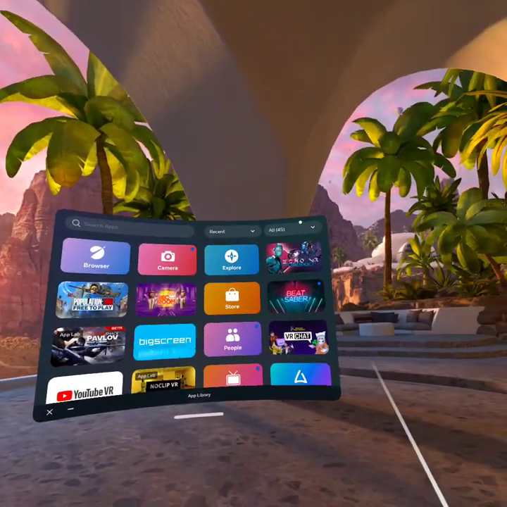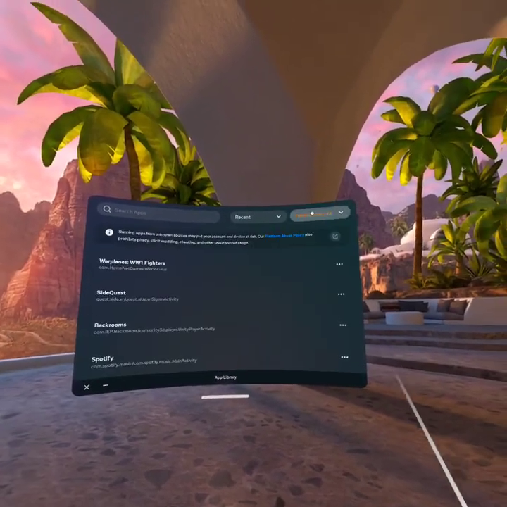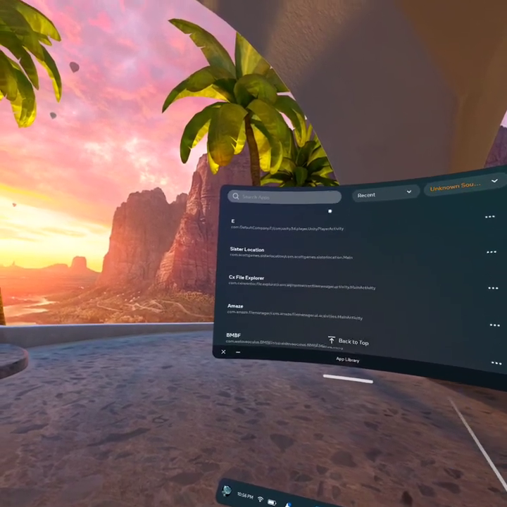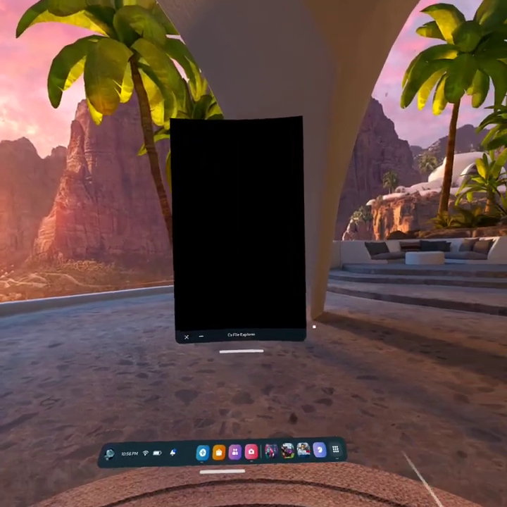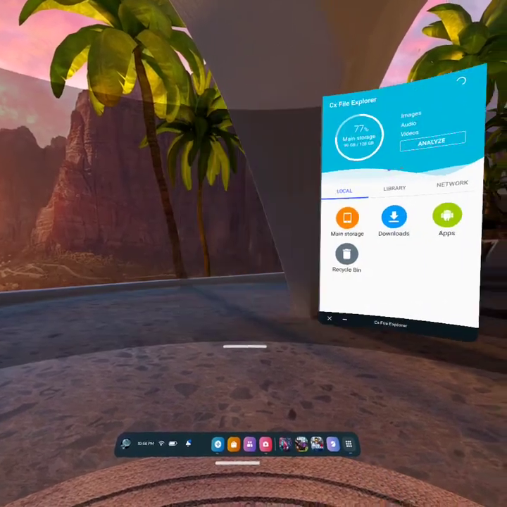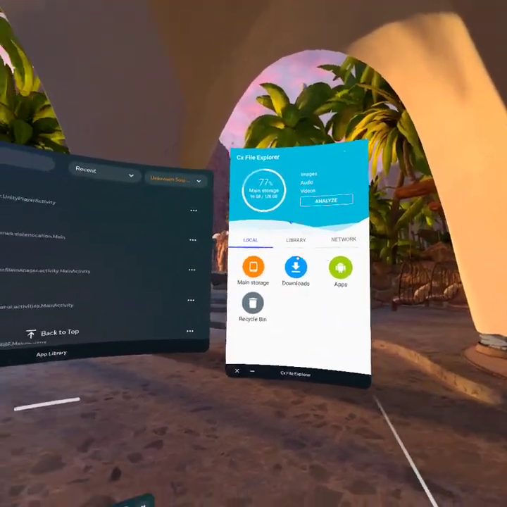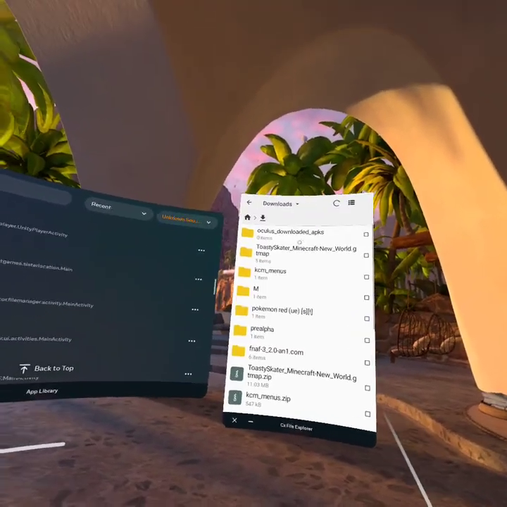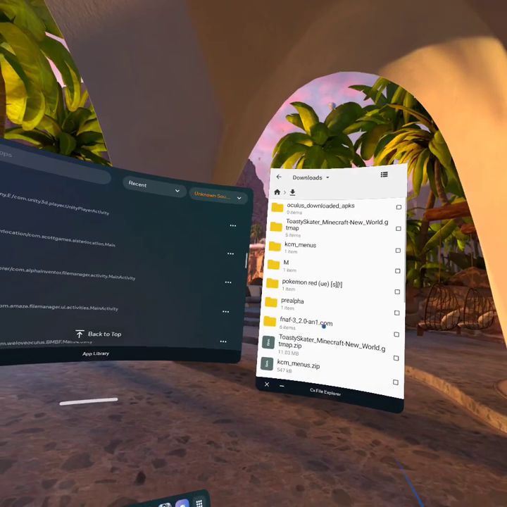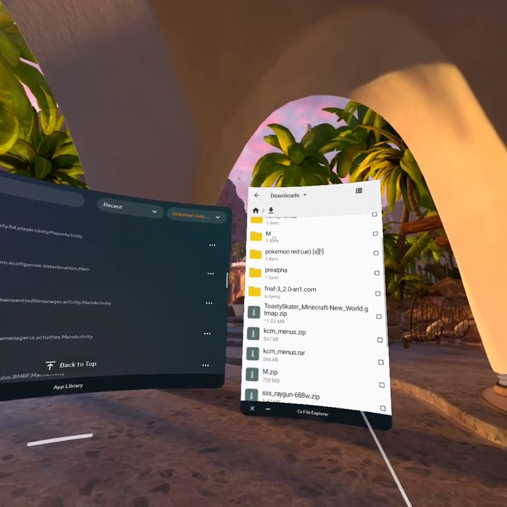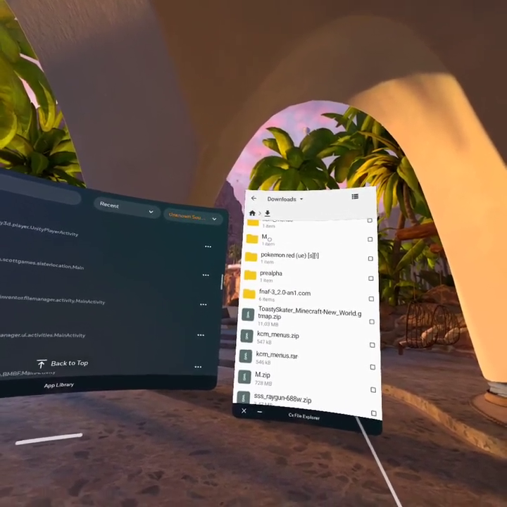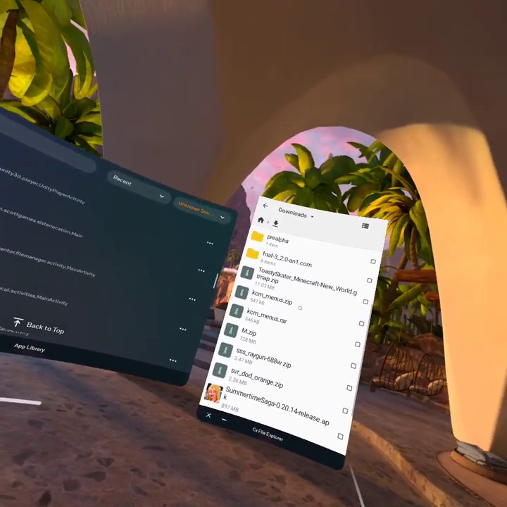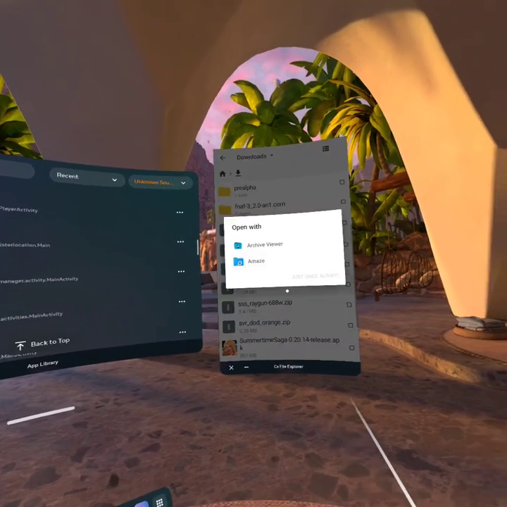Alright, now you want to go to unknown sources. And you want to go to File Explorer. Okay, yeah, it is lagging a little bit on your screen, but yeah. I already have it extracted, so I'll just do it again. Alright, you see?